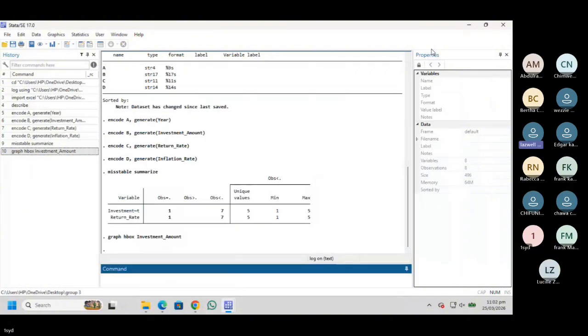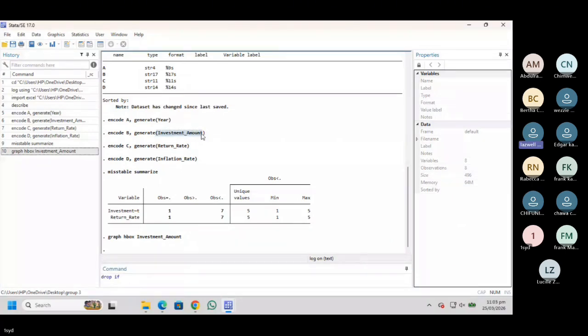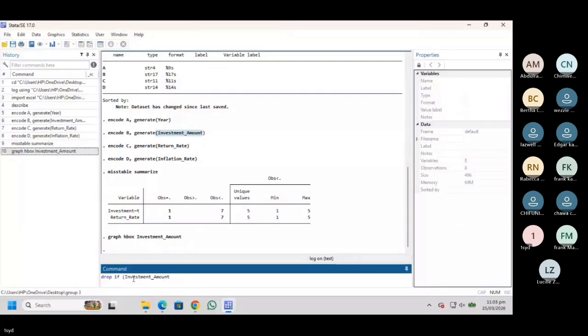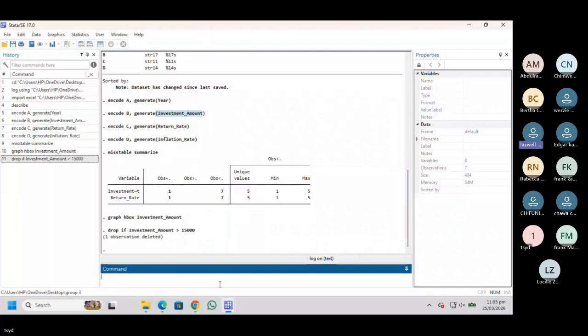If you have outliers in a variable like investment amount, to deal with them and drop them, we use the command drop if, with the variable we're going to use, investment amount. At the end we put a limit, greater than, or we can use less than, for the limit or range we want. So we can put 15,000 for our data. And as you can see, one observation deleted. This is for investment amount as a variable.